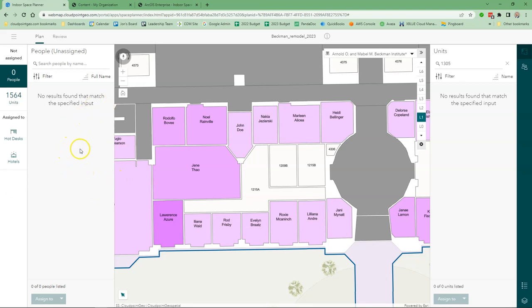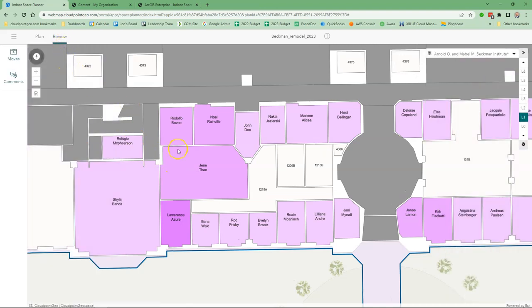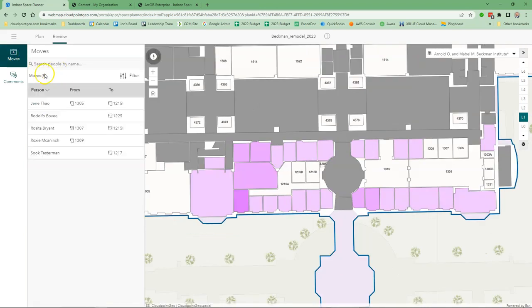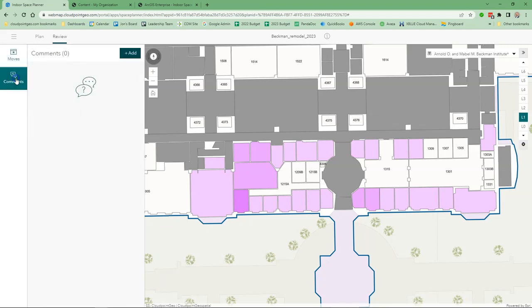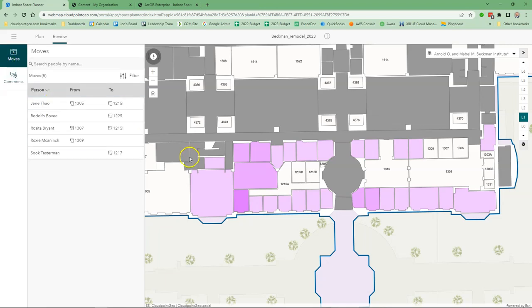Okay, and before we're done, let's look here at our review tab up top. The review tab is basically going to highlight what moves we've made as part of this plan. What are the plan moves that are going to need to happen? So I've got Gene, Rosita, and Roxy that are actually going to move from rooms, and it tells you which rooms they're going to move to. Rodolfo and Sook have actually moved into new rooms; they were unassigned previously. So now I can save this plan until I'm ready to implement it. I can make comments on this plan as well. But this is my plan.